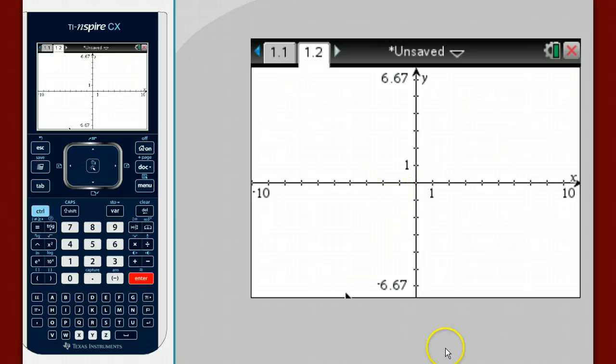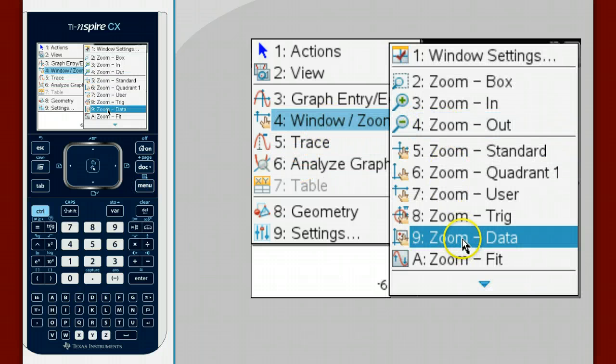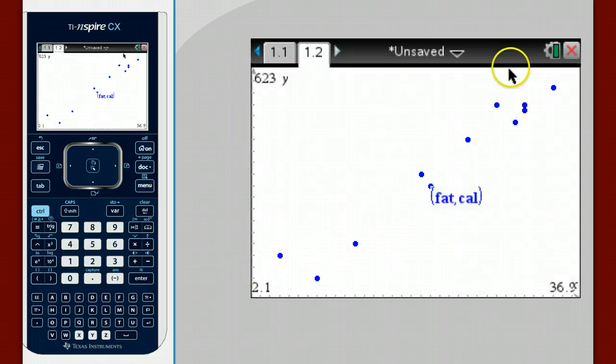And I can't see anything. What's the deal? I can't see anything here. Well, it's because it's not zoomed into the right part of your window. So here we're from -10 to 10. Well, the data we entered was like in the 260s, so I can't see that. So I need to go to menu, and we need to change the window. And if you go to zoom data, number 9, then you will be able to zoom in right where your data was, so that it automatically adjusts the window for you. So we're going from like 2.1 to 36, and all the way up to 623 on the Y. So now there's our scatter plot.